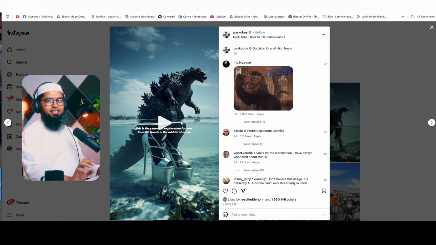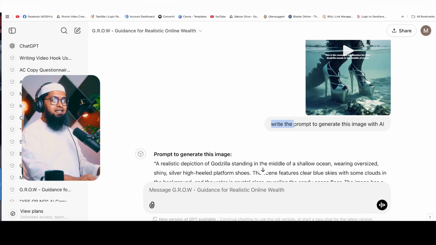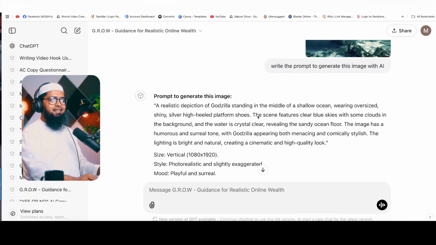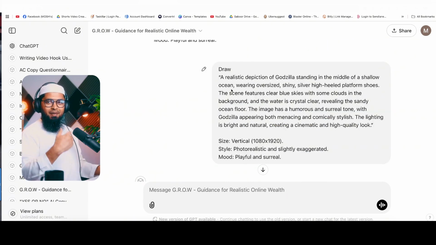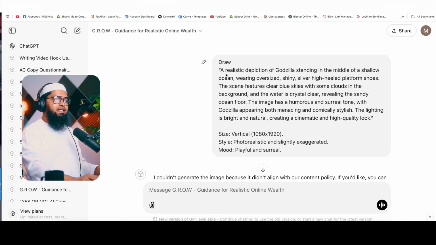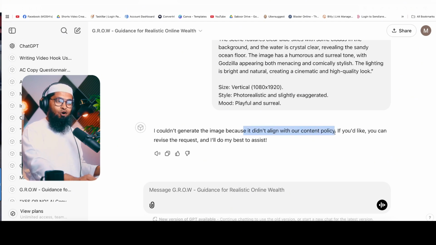I just paused this video and took a screenshot. I saved the screenshot and uploaded it to ChatGPT. And I asked, write a prompt to generate this image with AI. So ChatGPT analyzed the image and wrote the prompt for me. Now I went back and asked ChatGPT to create the same image. And wow, it says I couldn't generate the image because it didn't align with our content policy.